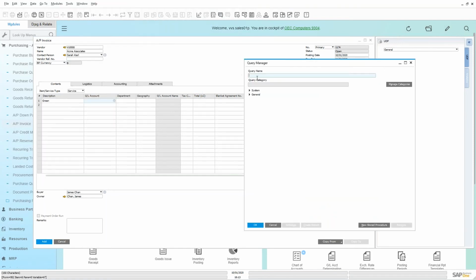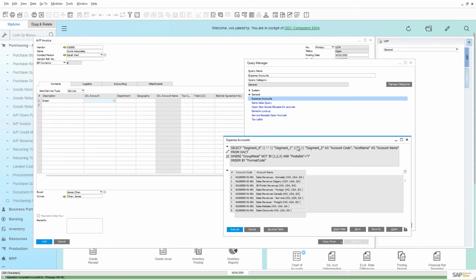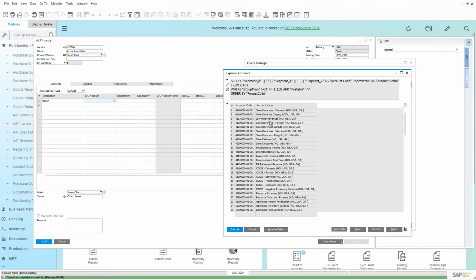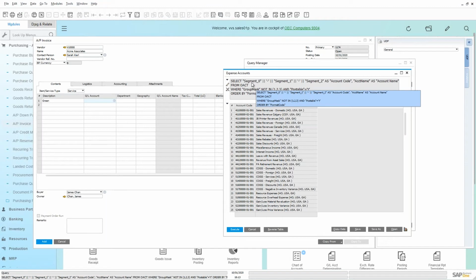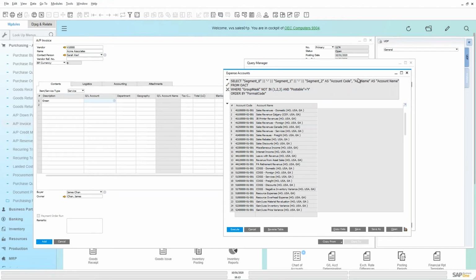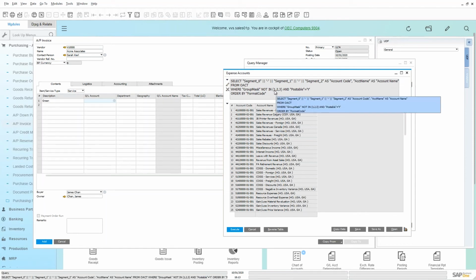So I went into my query manager, and I wrote this query a little early on. It's just a very simple query that's saying, just give me a list of only my kind of P&L accounts. So I went in here and I said, bring in the segments that I need, concatenate them together. That's what's going on in this part of the query. And then I'm essentially saying anything that doesn't start with a 1, 2, or a 3, because that's my assets, my liabilities, and my retained earnings, and where the postable flag is turned to yes. And then I put in a little sort code.